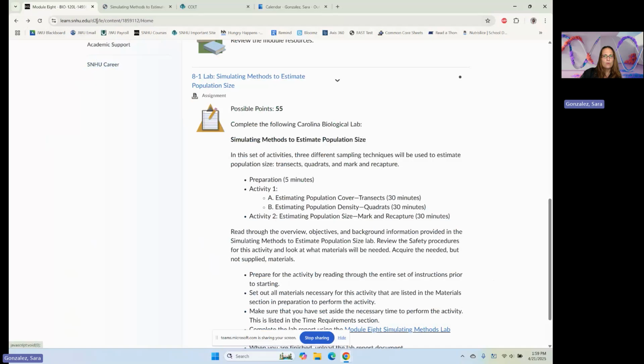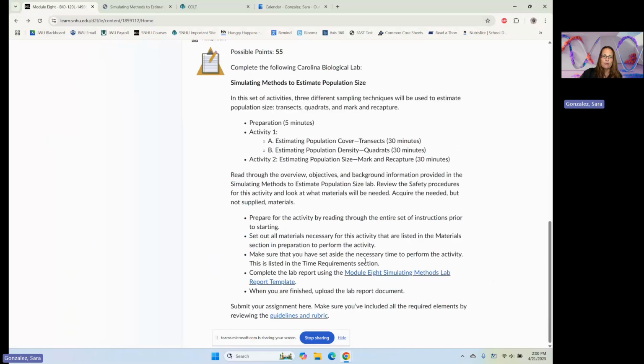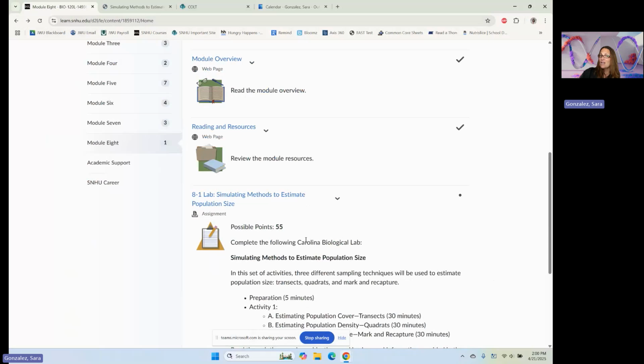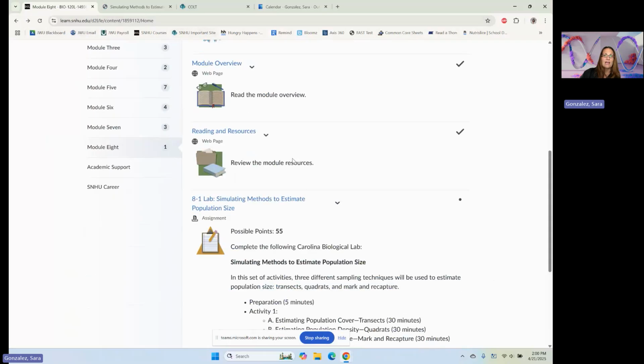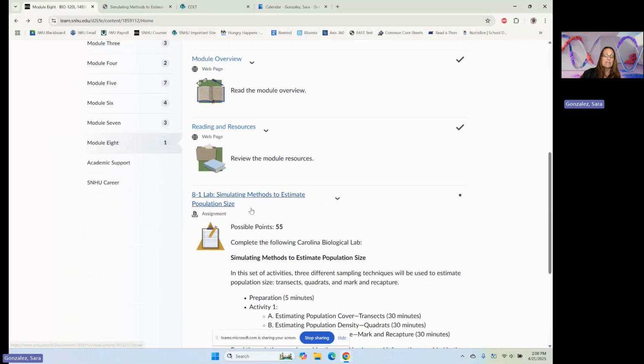As for what to expect, preparation is about 5 minutes. Activity 1 has part A and part B, so about an hour for that. And activity 2, another half an hour. So all in all, I would estimate about 2 hours on the safe side, plus your lab report. And here is your template for the module 8 lab. That's all that's due. So take a look at the readings again. Really, it's the lab report here. And make sure you submit your work by Sunday.